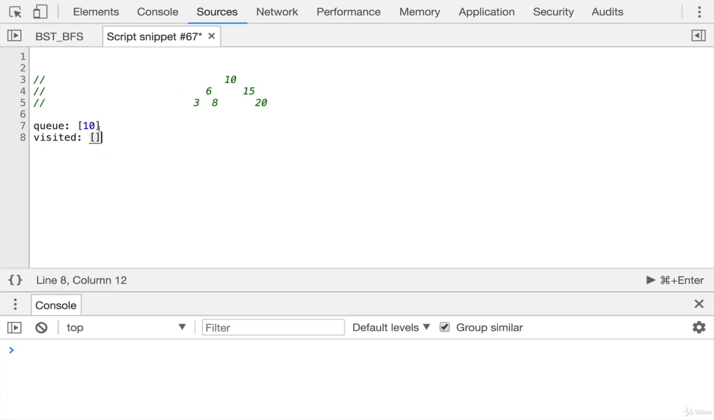So our queue has something. We're going to take it out. We're going to add it to our visited list. And then we're going to check if there's a left. Is there a left? Yes. So we add that to the queue. Then we check, is there a right? Yes, 15. So we add that to the queue. Then the loop starts over and we remove the first thing from the queue, first thing in, first thing out.